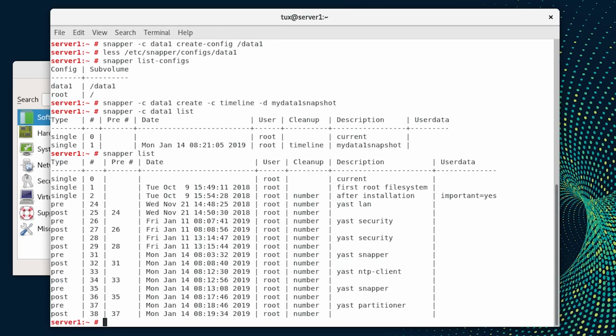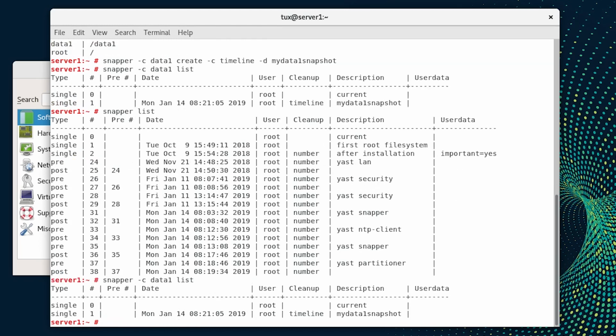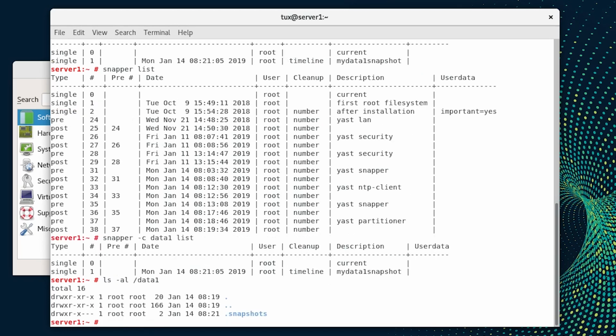So let's interact with it a little bit. As you can see, let's do a snapper -c data1 list. Okay, so we've got our snapshots there. Now, where does that actually store? Where are we seeing these actual files? Well, when we were looking at the snapshots on the root volume, it was right off the root volume in a .snapshots folder. If we do an ls -al on data1, on the data1 volume, sure enough, there is a .snapshots directory there. If we wanted to, we could interact with our snapshots by going into that folder.